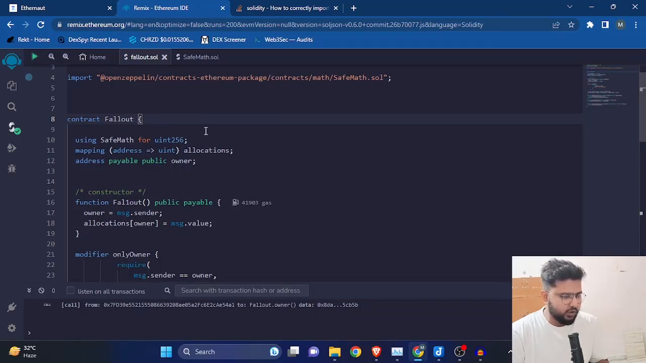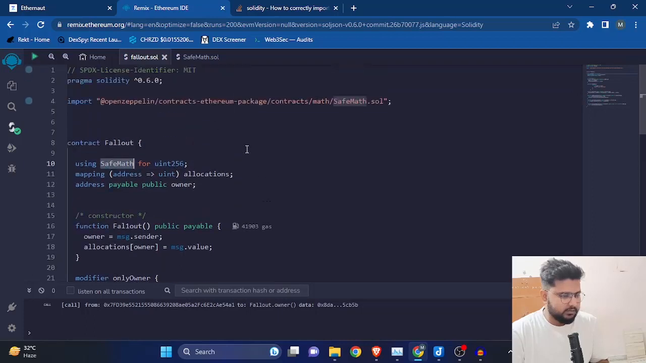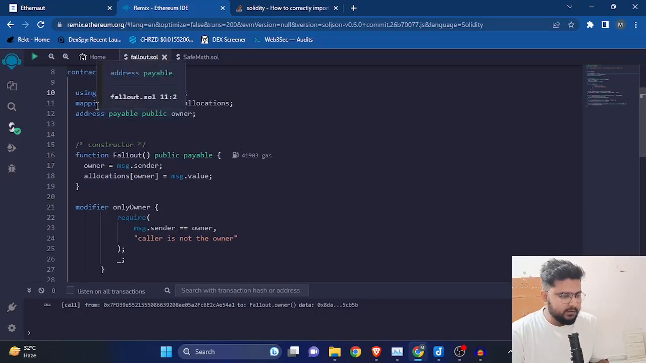So the contract is Fallout. In the first line, they are importing SafeMath for uint256, basically the library over here. They are just using it, right? And here is basically a mapping, a mapping of addresses, all the addresses to a uint amount. All the addresses are mapped to a uint amount. That means whatever they are using in the allocations mapping, we'll see it later.